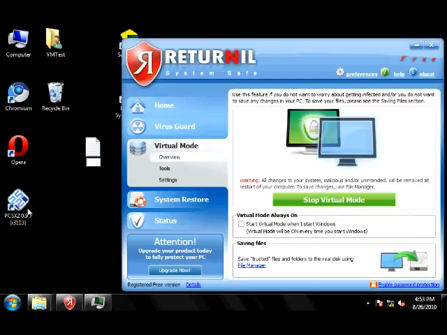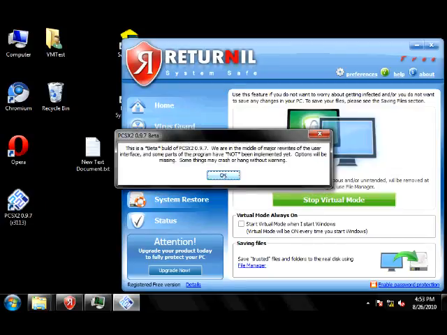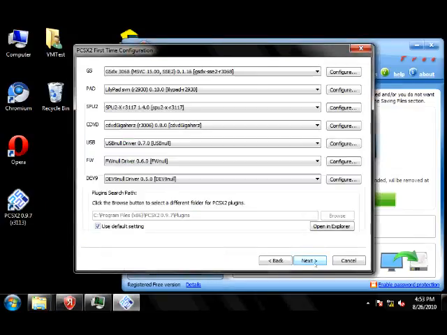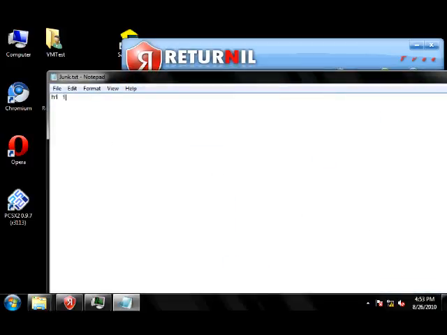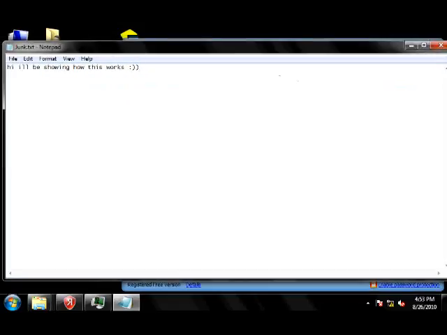Okay guys, you can see that Returnil was actually working fine. Here we can see it's already installed. Okay, first time configuration, everything looks good. So if Returnil System Safe is still not clear to you, I'll be making some junk text. Let's rename this junk .text. Okay, see, I'll be showing how this works.